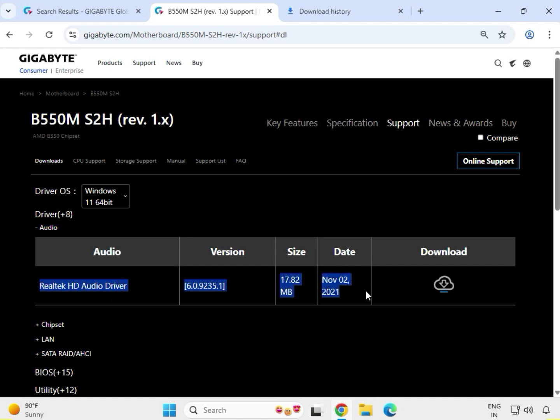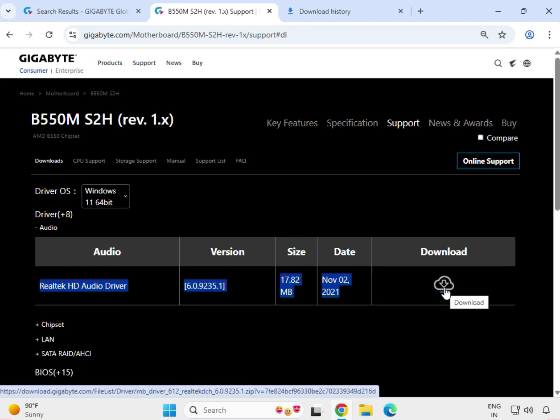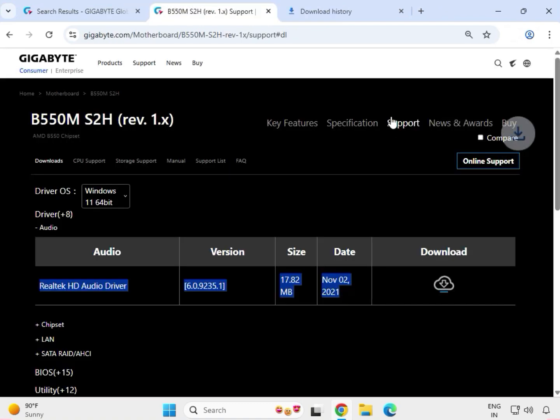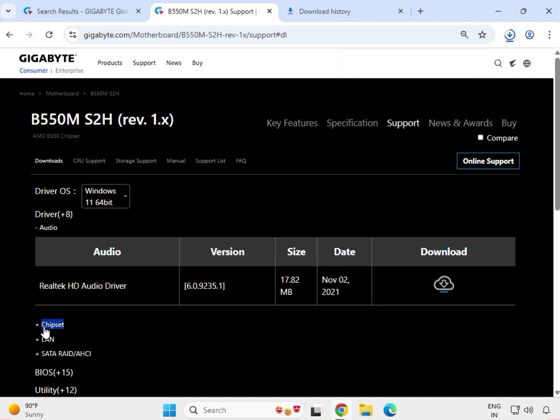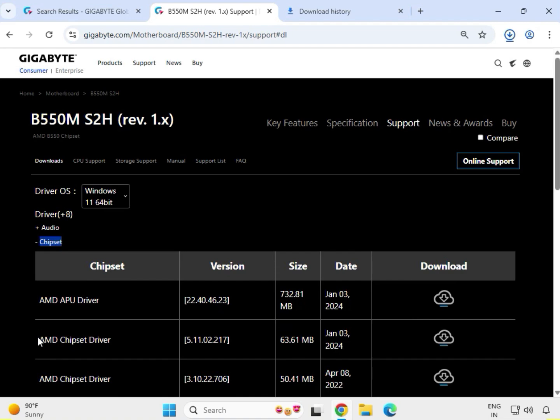Audio driver, and this is the download icon. When you click to download, it will start downloading like that. Then chipset, so AMD chipset, AMD APU driver, and click to download, and the chipset driver also downloads.